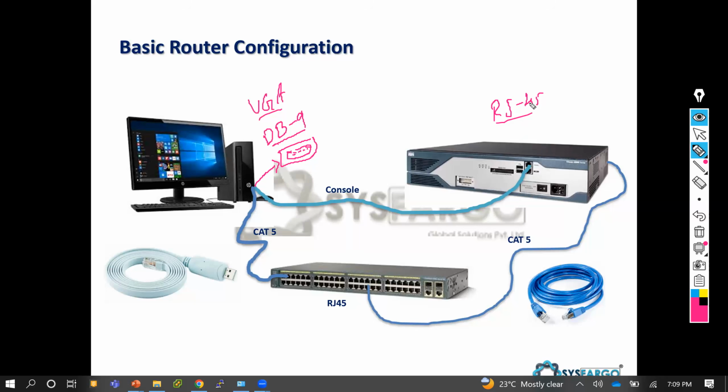See, one end I am connecting to my laptop or desktop, another end I am connecting to the router. Where I'm connecting on the router, we have one port called the console port. This is the RJ45 jack at the other end. This is the console cable, but in a router you get a console port. On that console port, you connect that cable. Now you can access the router. This is the direct access, console access, physical access.